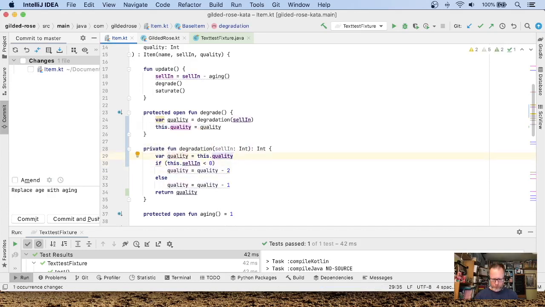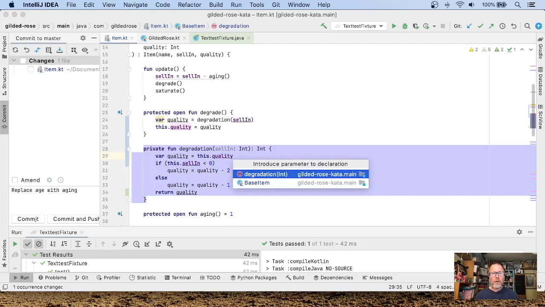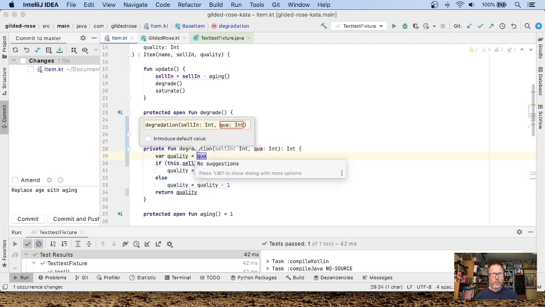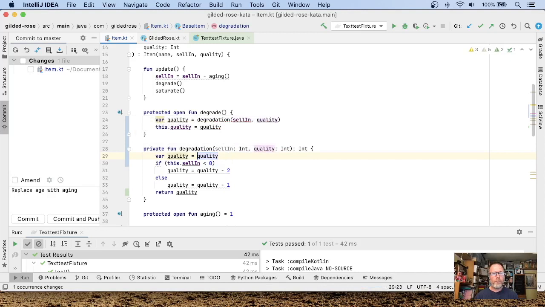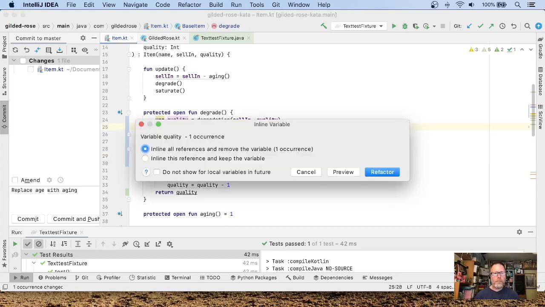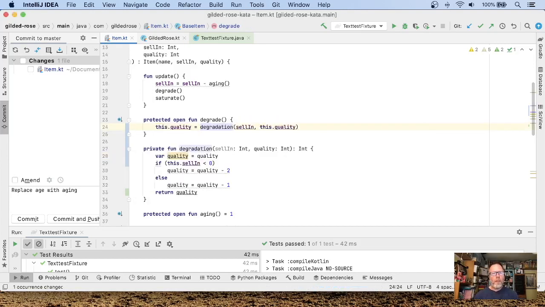And we'll make a parameter out of quality. And now we can see that when we degrade, we call this method to find out what the degradation is, and we set the quality to it. So we could inline that first of all, and the quality is just that. Okay, it's replaced this.sellIn with this.sellIn, but we want to talk to that.